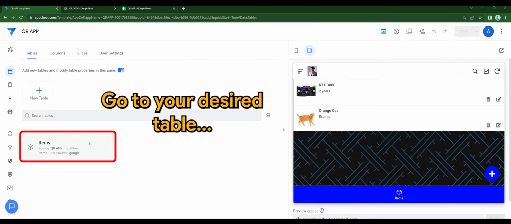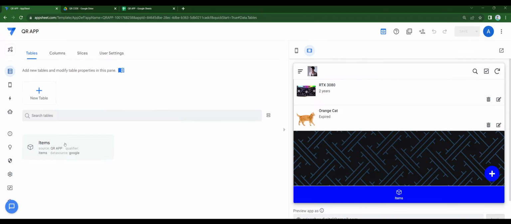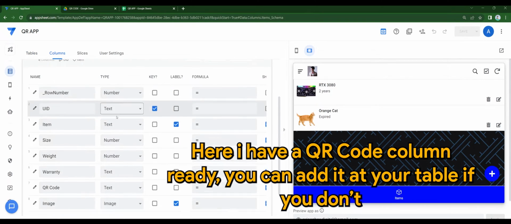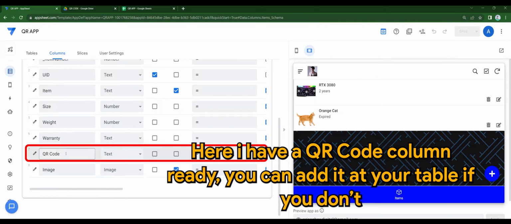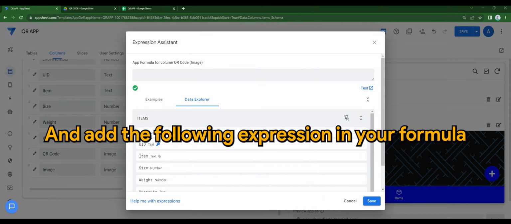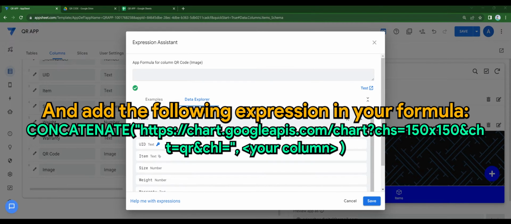Go to your desired table. View columns. Here I have a QR code column ready. You can add it to your table if you don't have it. Change it to image type and add the following expression in your formula.